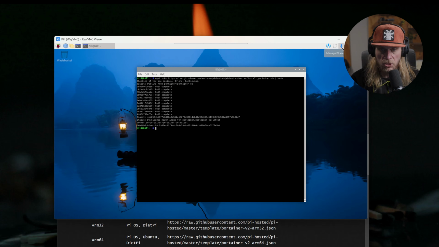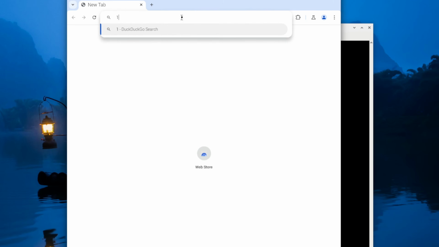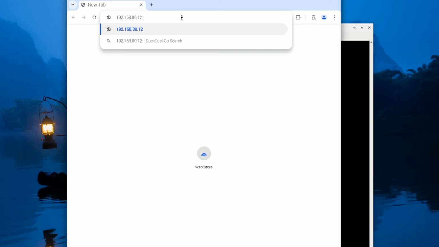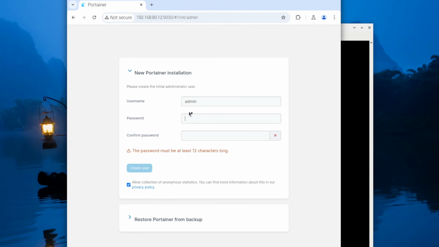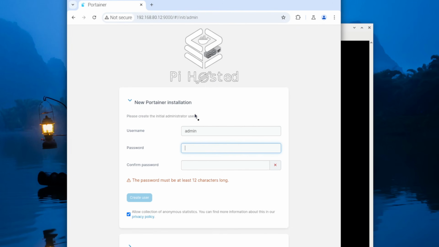So what you need to do is just navigate. And if I check here, you'll notice that my IP address is 192.168.80.12. So if I open up a browser and I go to 192.168.80.12 and the colon, forget what that's called, computer guy, not an English guy, 9000, and we hit that, you will notice that we are now headed into Portainer.